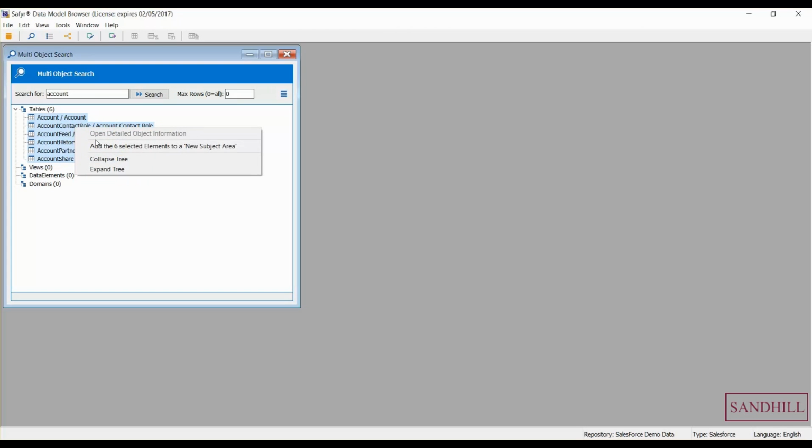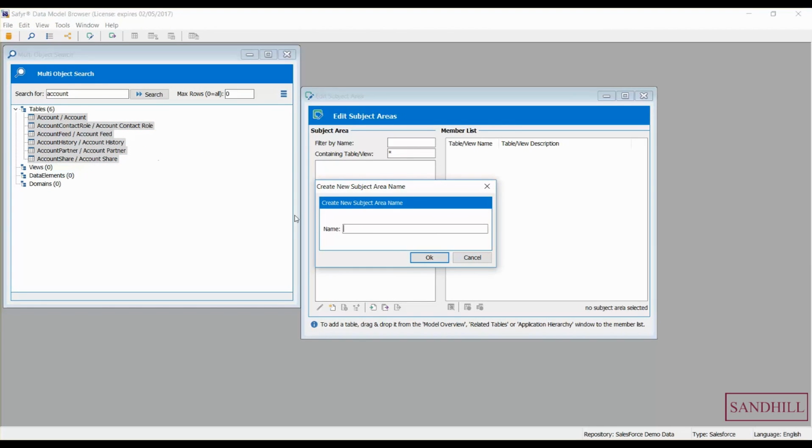And I'm now going to add these to a new subject area. Subject areas are subsets of information in our environment that we want to define for a particular purpose. So we're going to add these 6 tables to a new subject area. Notice it will pop up with a wizard to ask us what we want to name our new subject area. And for this exercise, we're going to call this our account information.